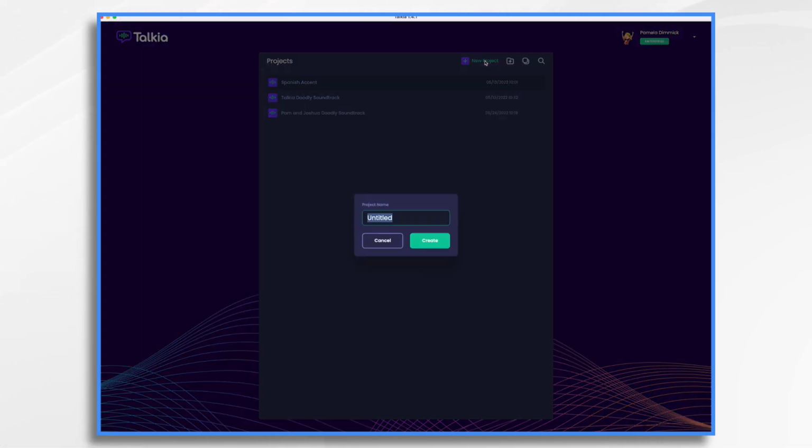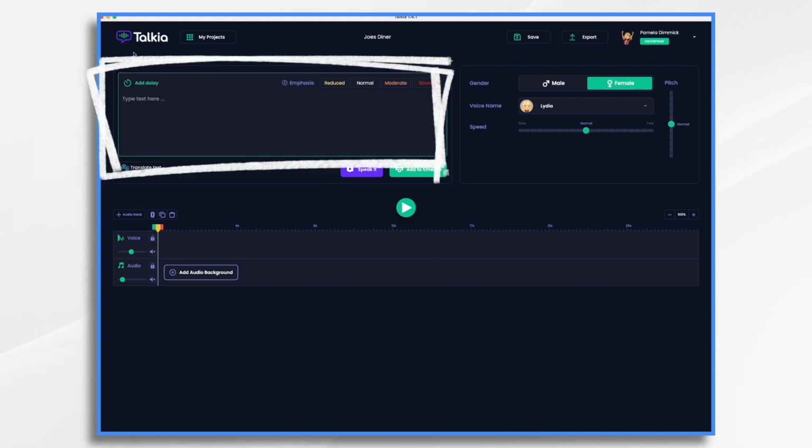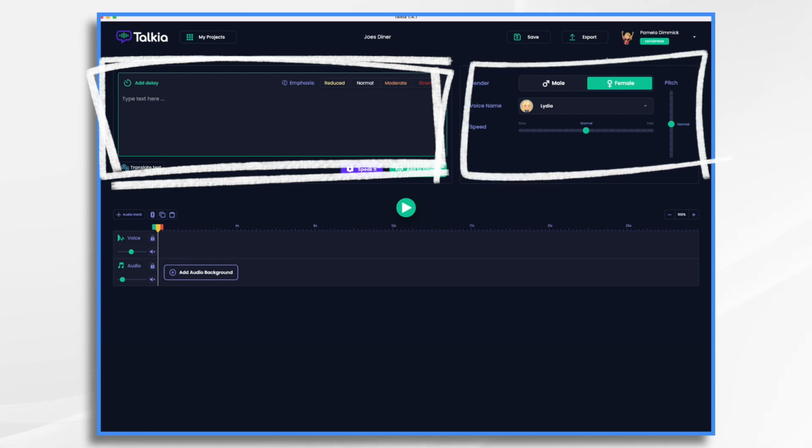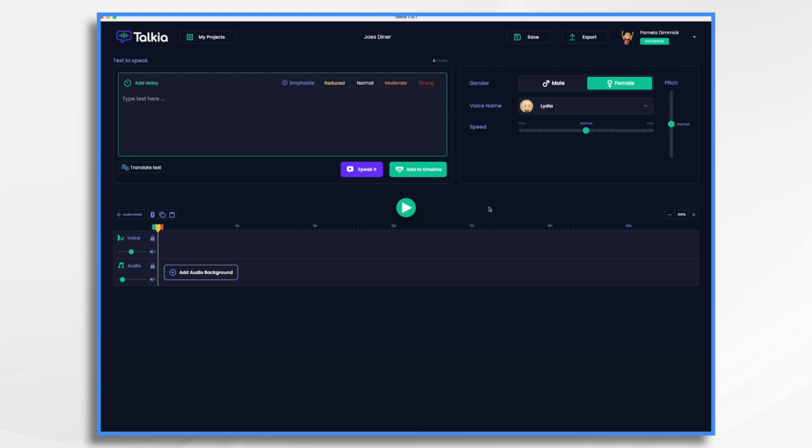So let's go ahead and click New Project, and let's name it Joe's Diner. Click Create. And you'll notice that we have a couple different areas: the text-to-speak area, the voice area, and the timeline. Talkia is developed by the same company that makes Doodly, so they play very nicely together, and it's very easy to use. First thing I want to do is type in Tina's first line.